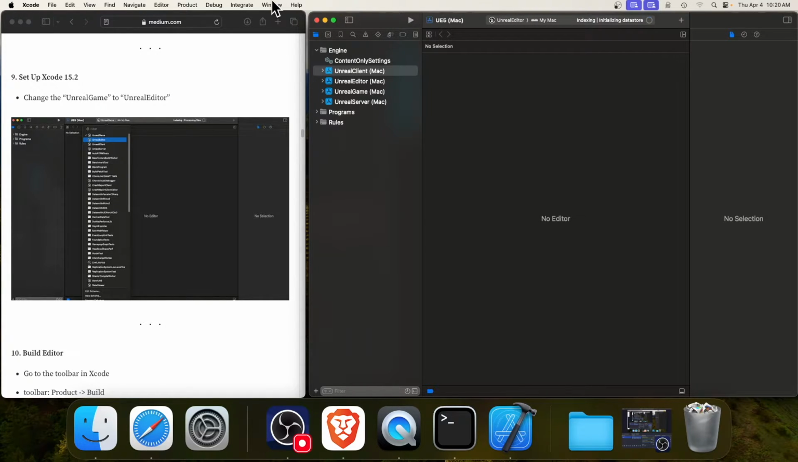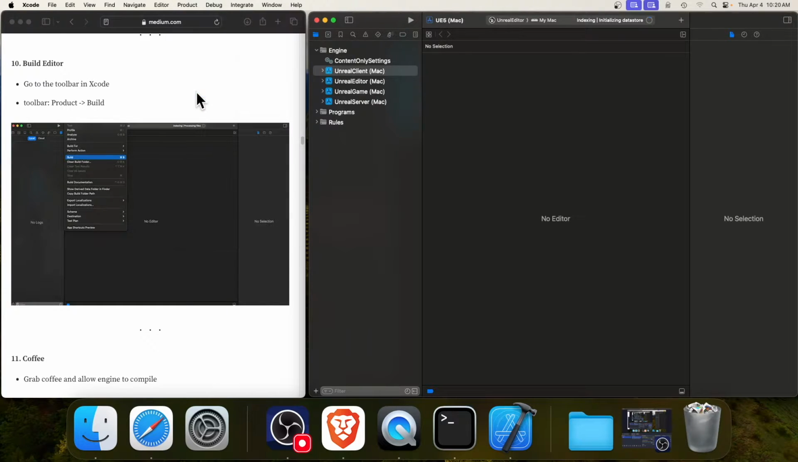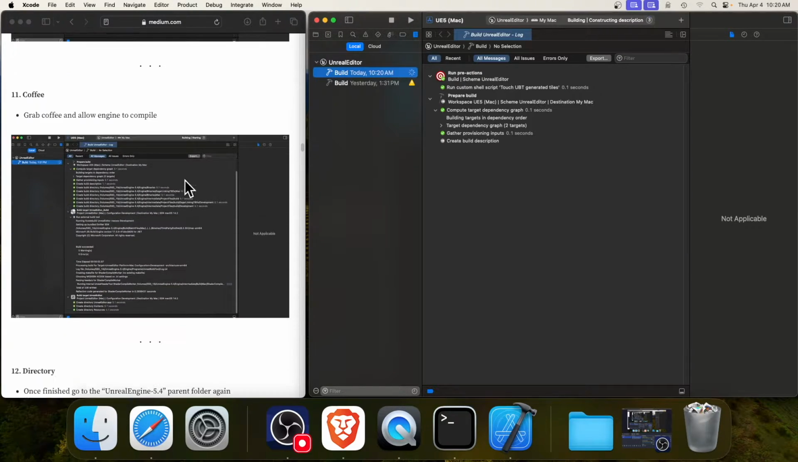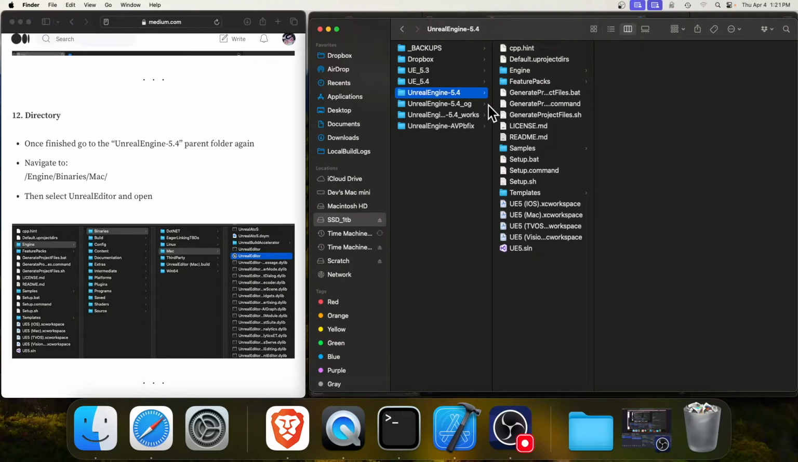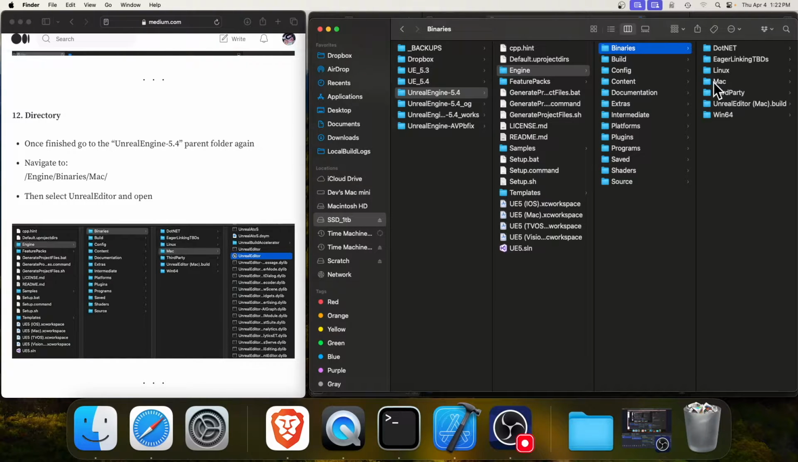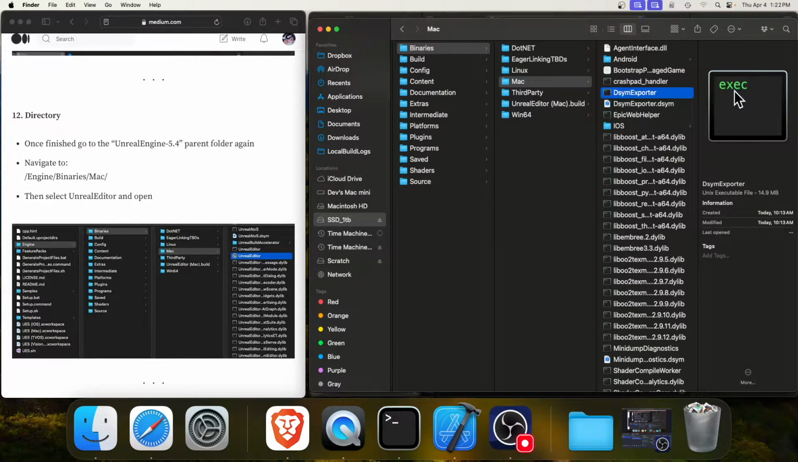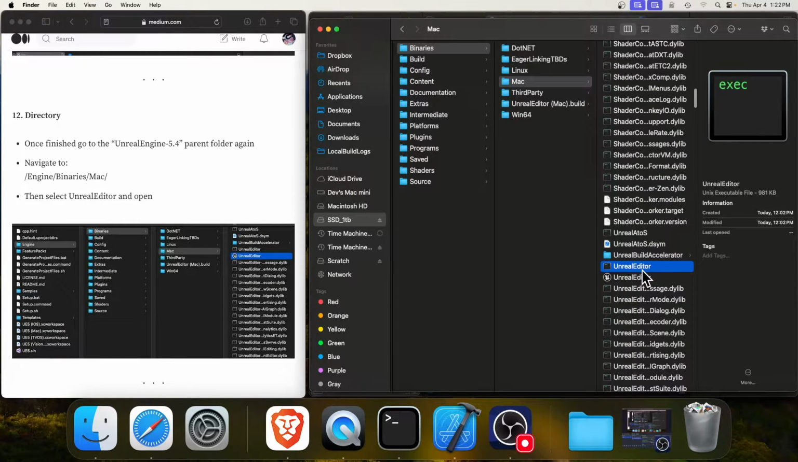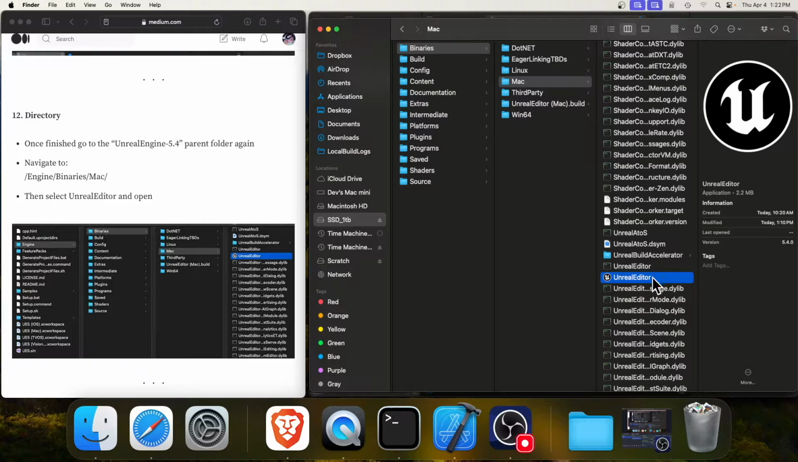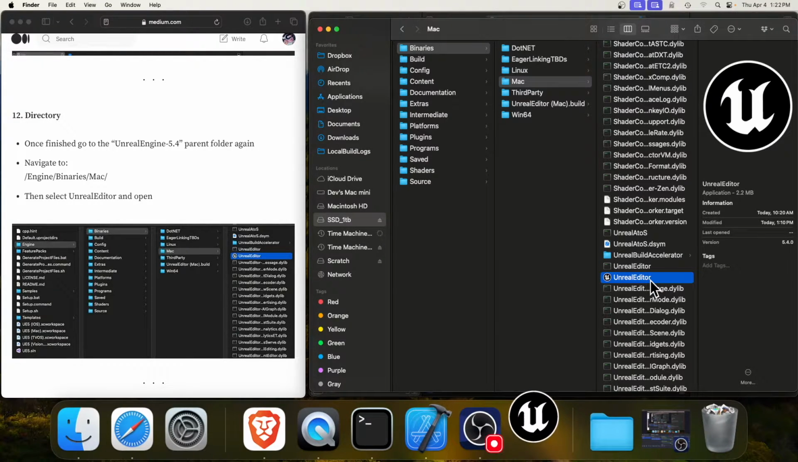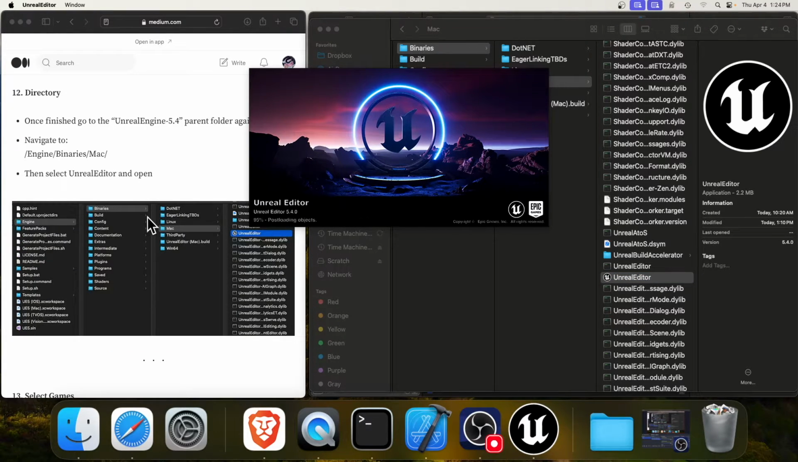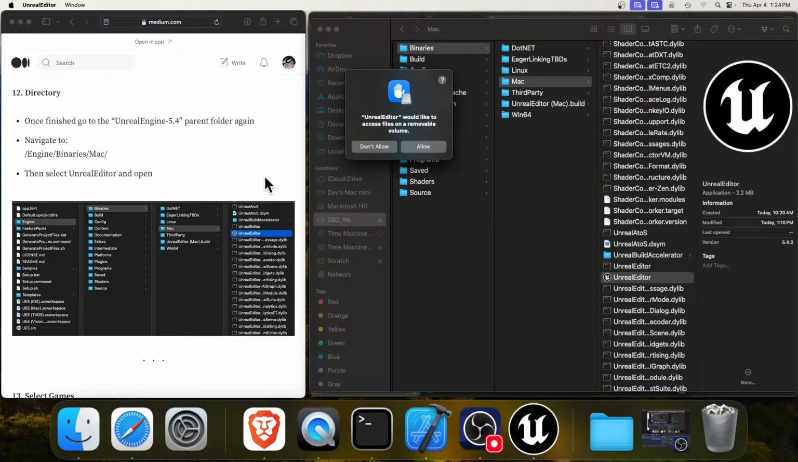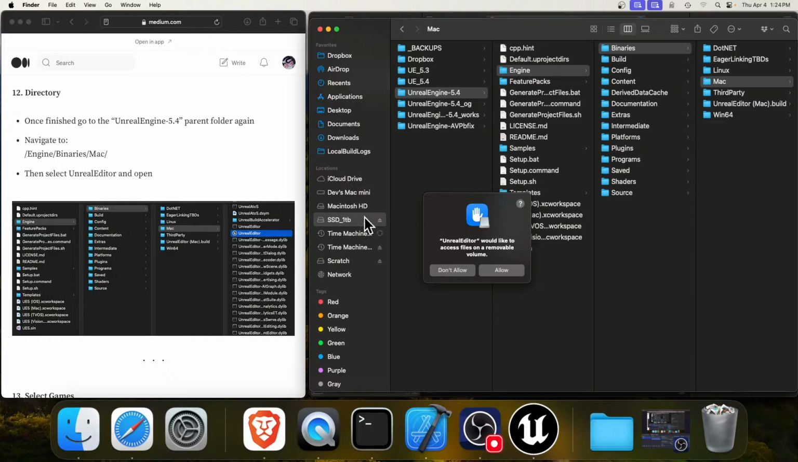And then you want to go to Product and Build to make a build. Give it some time. It'll take a while. Then come back, check your directory, go to Binaries, go to Mac, and then go to the Unreal Editor application. That's just going to open up the editor, and we're going to start from here. Let it load. It'll need to compile. It's on an external drive, so I have to hit allow here.